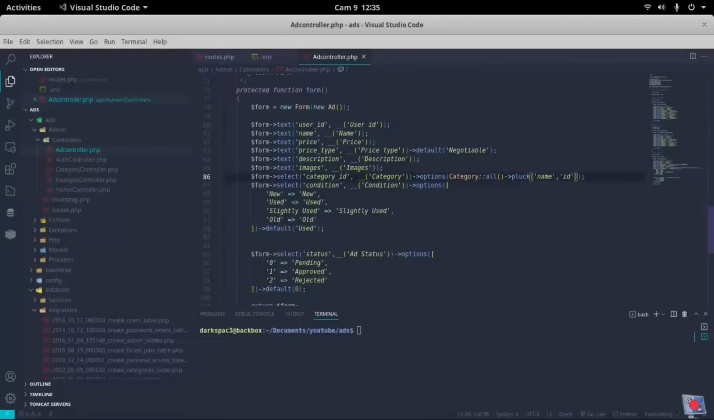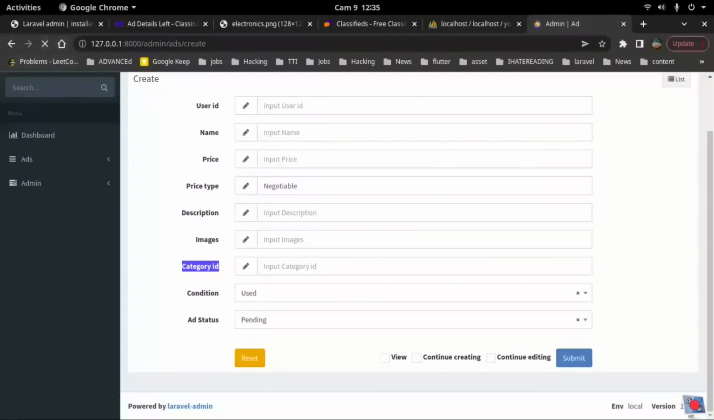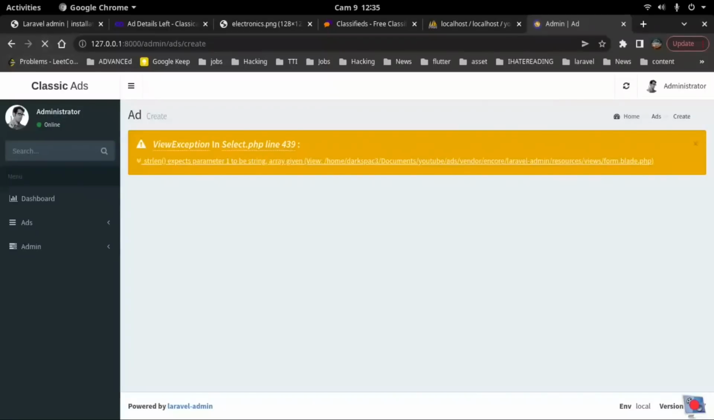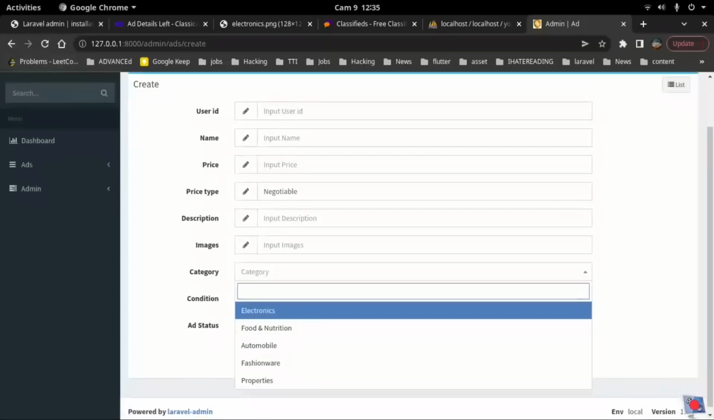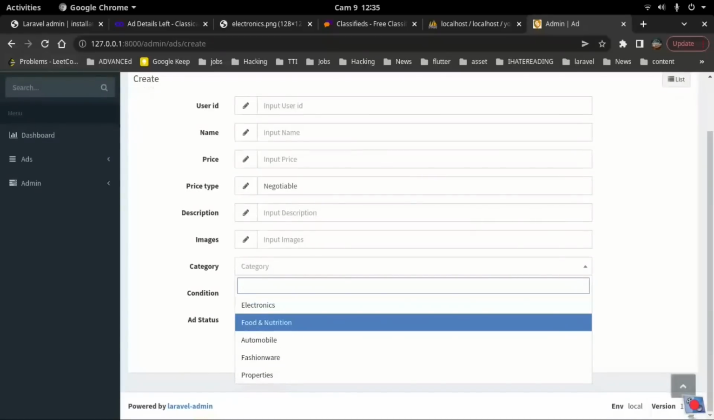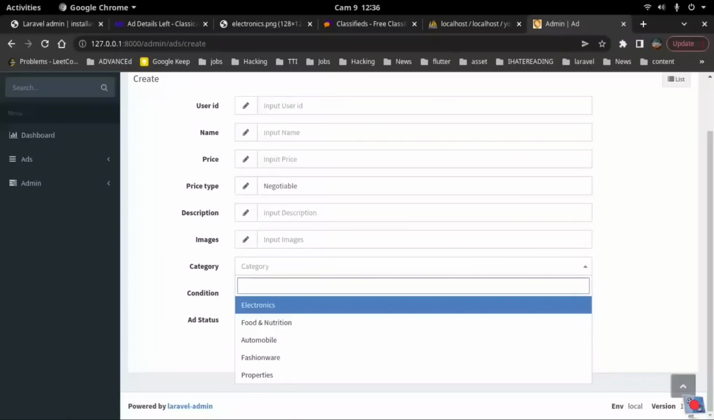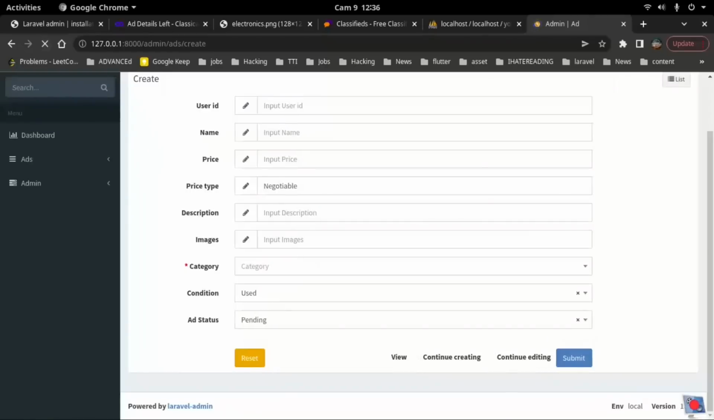Okay, let's remove this and see what happens. Let me just retain this. If I refresh it, I think there'll be an error, and there we are. I expected that to happen. So we need the name and ID. Okay, good. So we have category: electronics, food and nutrition, automobile, fashion wear, properties, and the list goes on. Let me force these people to fill this section. Let me say it's required. You have to fill it whether you like it or not. This is the admin section.